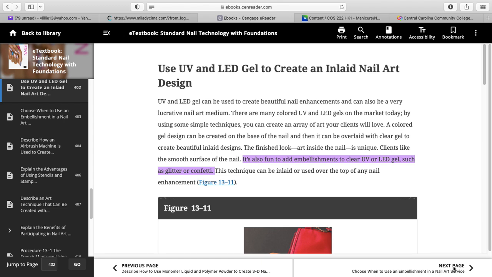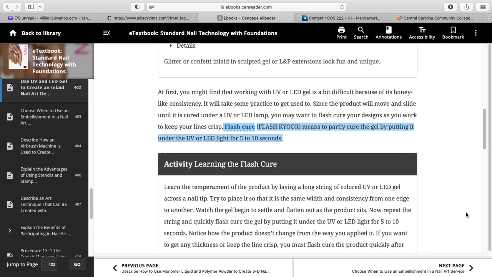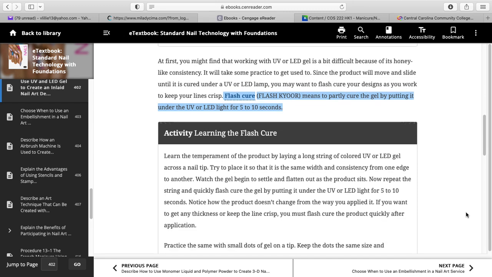Using UV and LED gel to create nail art. It's also fun to add blemishes to clear UV or LED gel, such as glitter and confetti, because they're thin. Now we're going to talk about the flash cure. Flash cure means to partially cure the gel by putting it under the UV or LED light for 5 to 10 seconds.